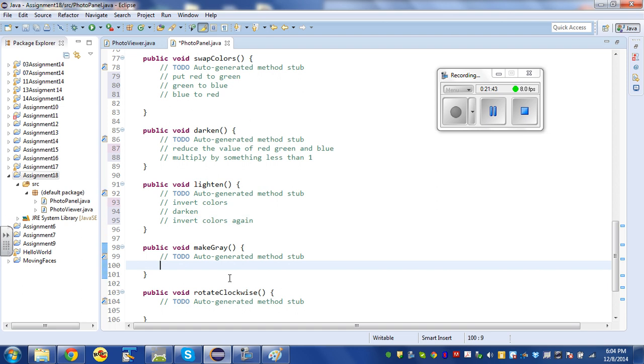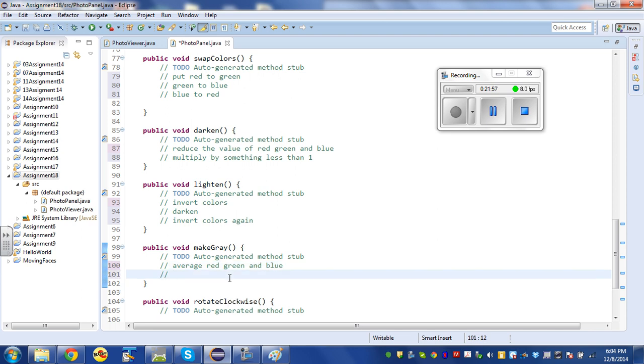Make gray. How do you make gray? Average red, green, and blue. And then create a pixel that is the average, okay? Something like, well, I'll let you figure that out. But it's got the average value for red and that average value for green and the average value for blue.